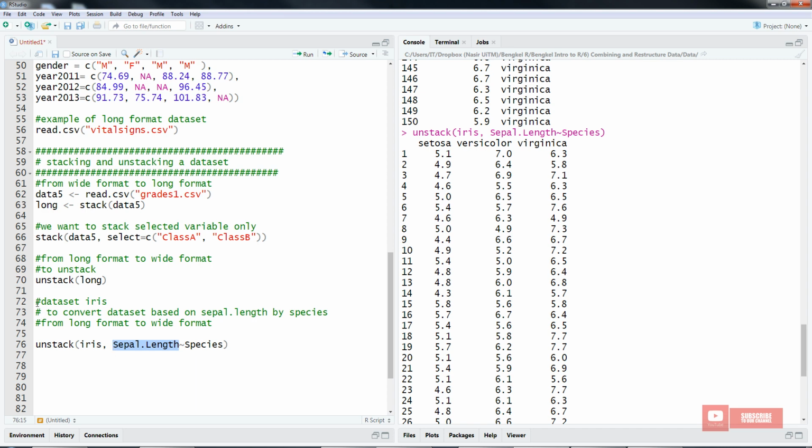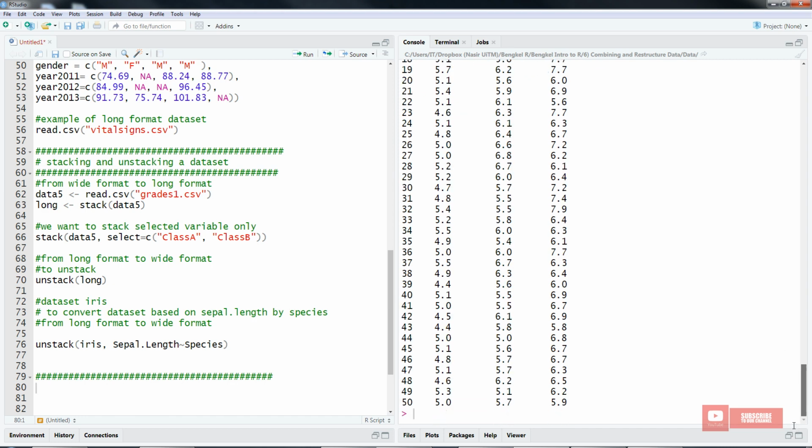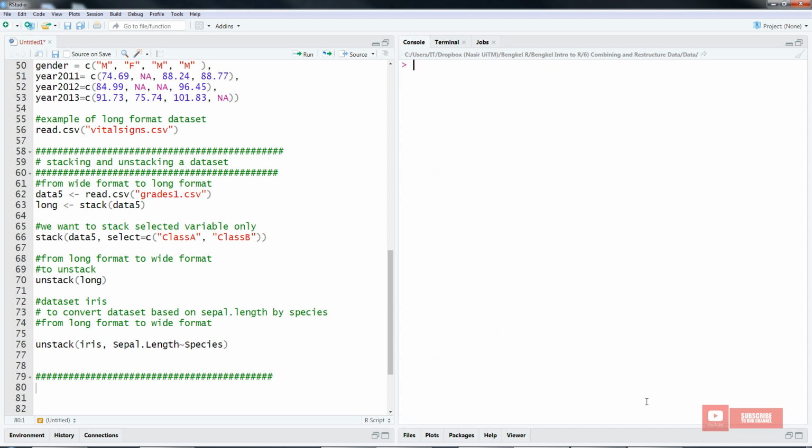So this is the disadvantage of the stack and unstack functions, because they can only focus on one variable. So it cannot focus on many variables. So now if you have a lot of variables, let's say... do you understand what I explained just now? Understood, sir.